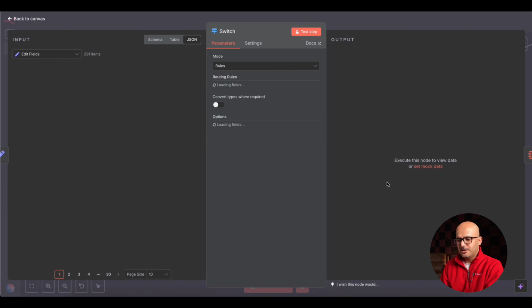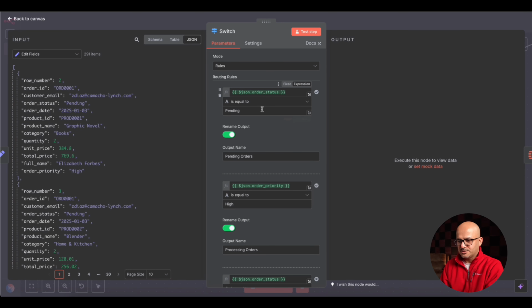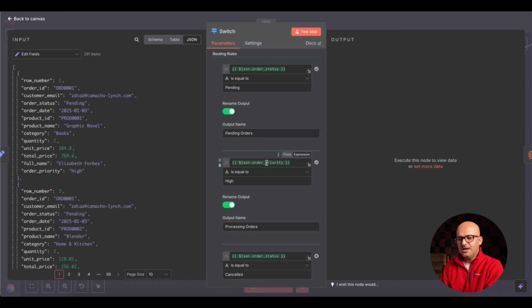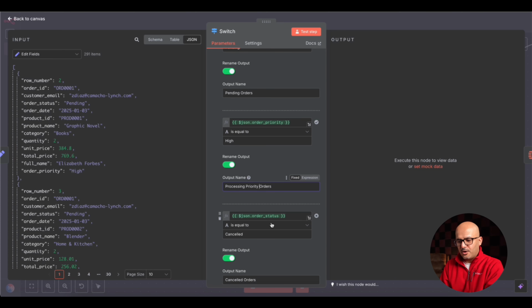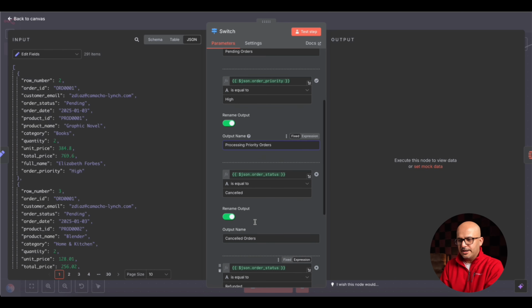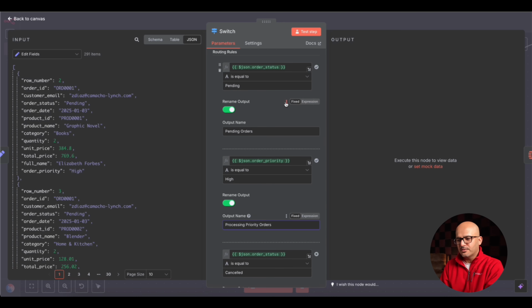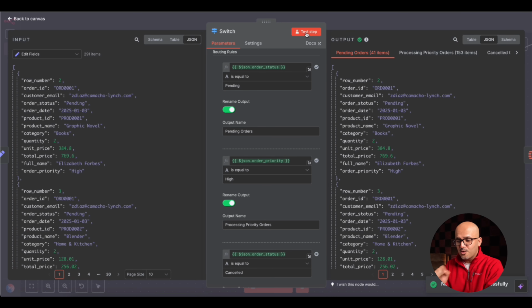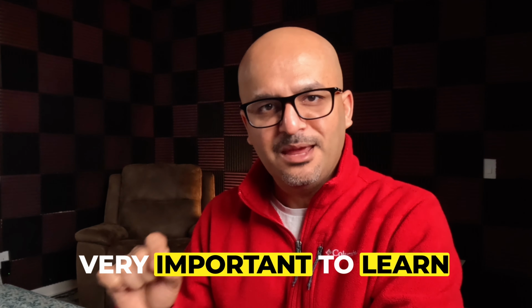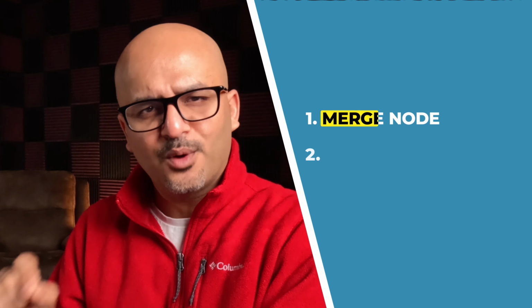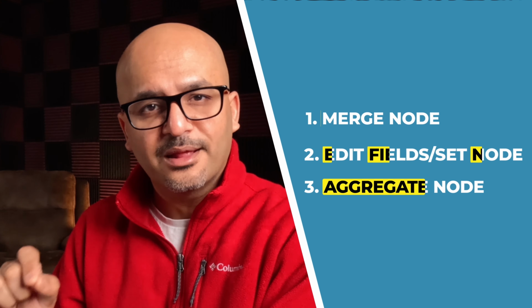Then we had a switch case where, if I open it up, you can see pending orders. That's what we are checking. Then we are checking the order priority, whether it's high or not. If high, then we are going to send them as processing priority orders. Let me call them processing priority orders. And then we had order status cancelled and order status refunded. So all these four branches are outputting out of this Switch node. Again, if you have not seen these lessons, go back and see them and then come over here and follow along, because these are very important lessons where I explain what the Merge node is, what the Aggregate node is, and what the Edit Fields or Set node is. You should have an understanding of all of them, so don't skip those lessons.